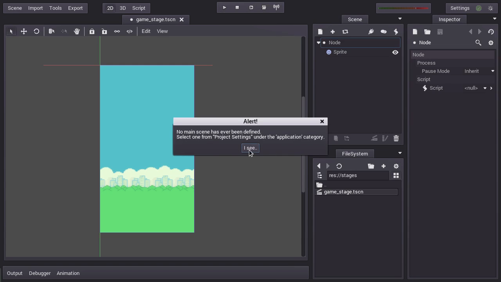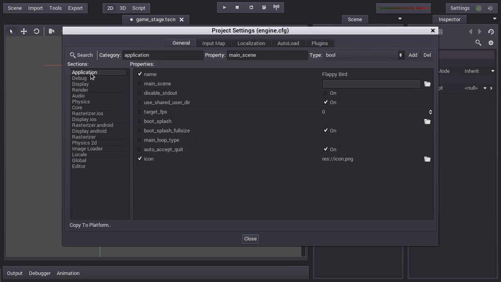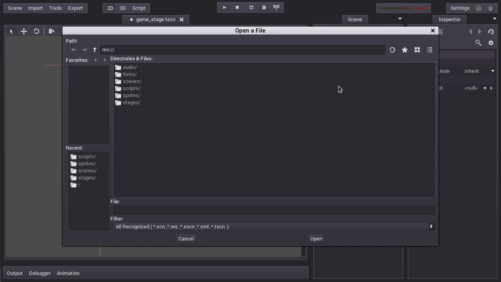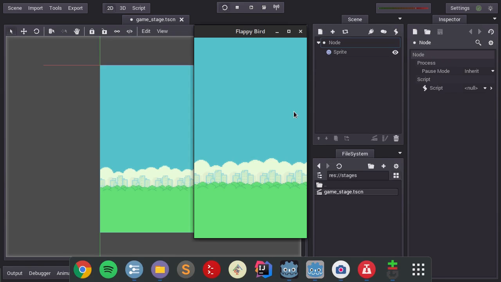I'm going to set it by going to project settings. And in the application section, as the main scene I'm going to set the game stage. Just click on this folder icon, then on file. Select the game stage file and click on open. Let's try to run the whole project again. And there we go. From now on, every time we open the editor, the game stage is going to show up.